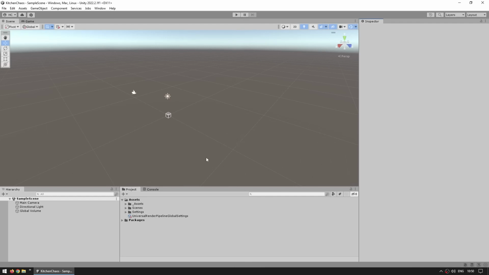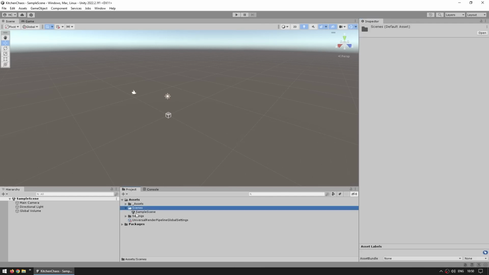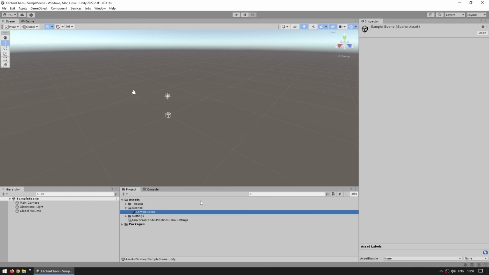First, before we do that, let's rename our scene with a proper name. So inside the scenes folder, it starts off with sample scene. This will be our main game scene, so let's just rename this to game scene.